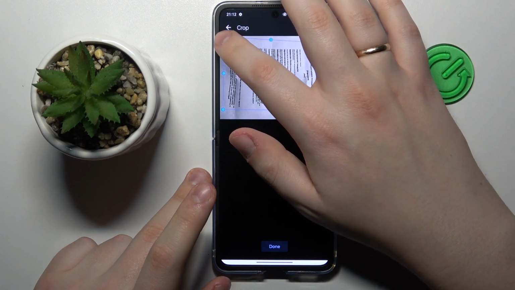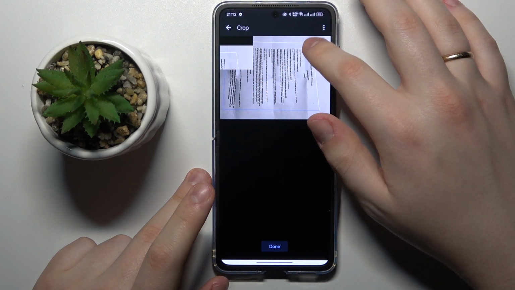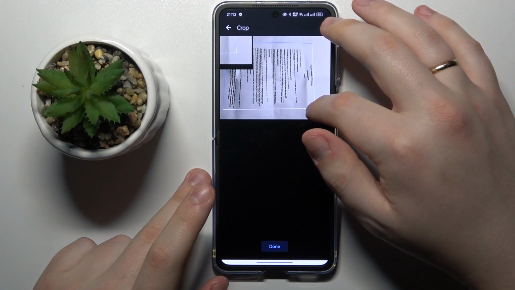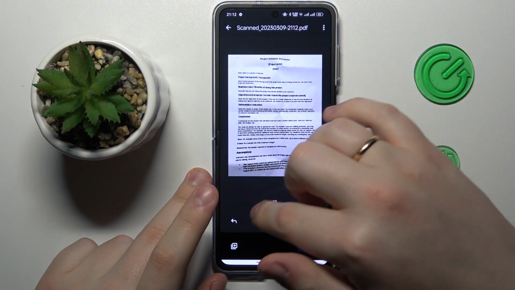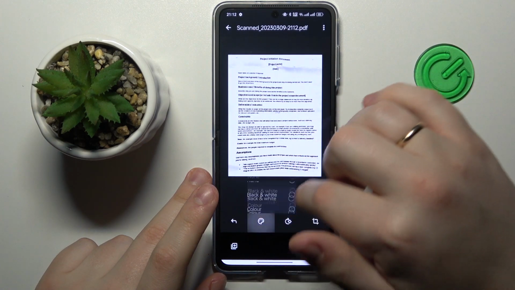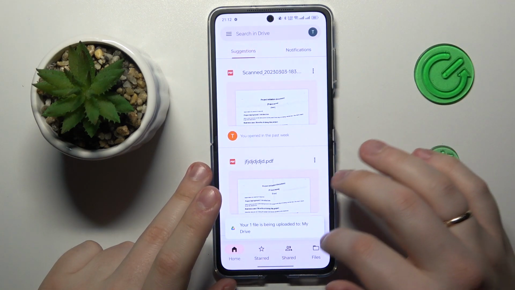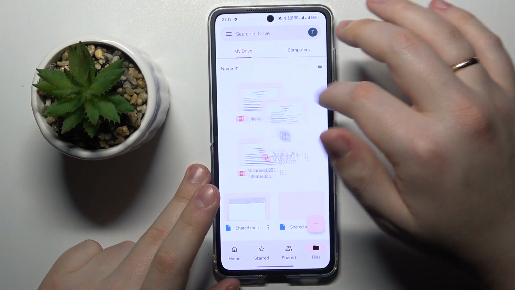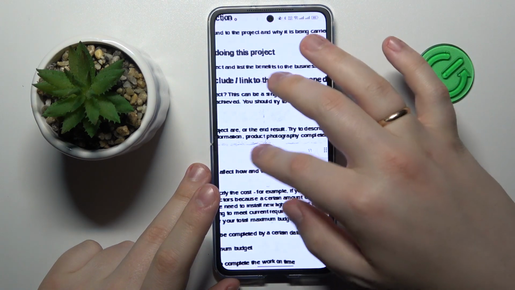Or perhaps trim off some extra unneeded edges, align the file like that. Then you can also additionally change the color scheme for your scan. And then just hit that save button, save once again, wait for the file to get uploaded to your drive, and here you have it.